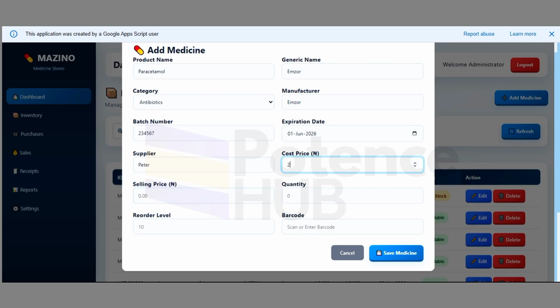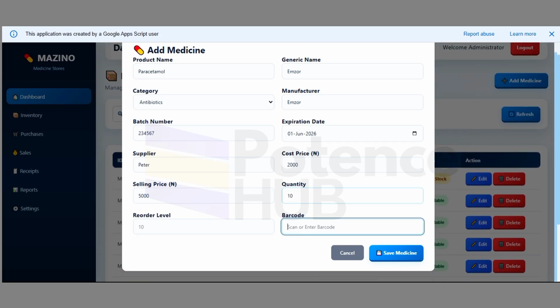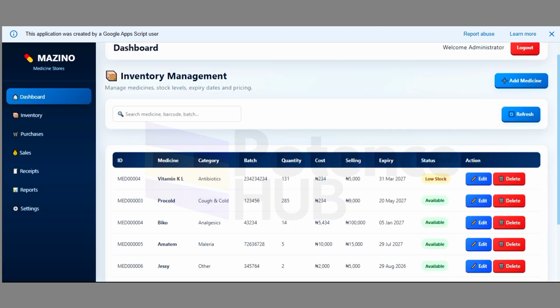And then we also have the supplier's name, and the cost as well, not forgetting the cost price, 2000, and then the selling price, say for example we're doing 5000, and then the quantity, we have about 10 as the quantity, and that will be that. Then we can also put our barcode if we so wish, but if not, okay, let me put a barcode.